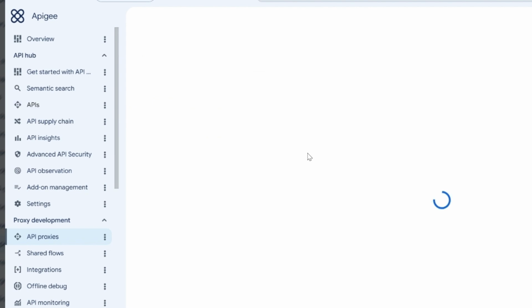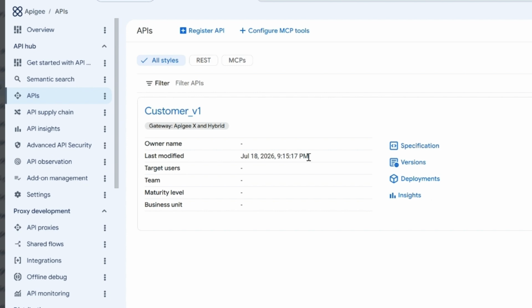Now navigate to the API section. As you can see, the customer v1 proxy is now visible, which means our API proxy has been created successfully and is ready for configuration or deployment. The similar steps we will do for the account v1 proxy as well.